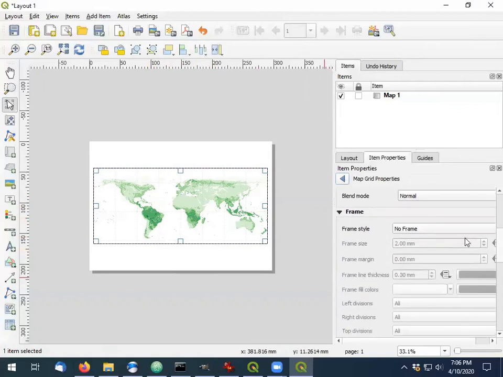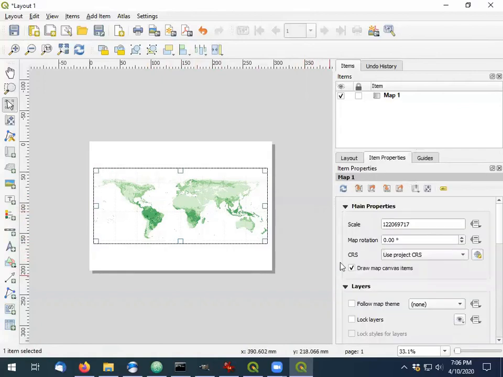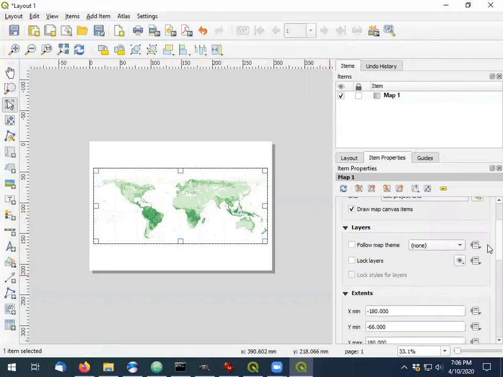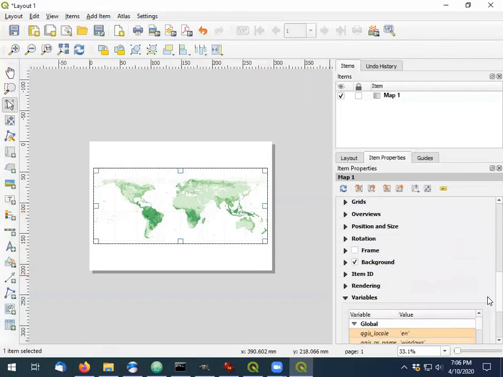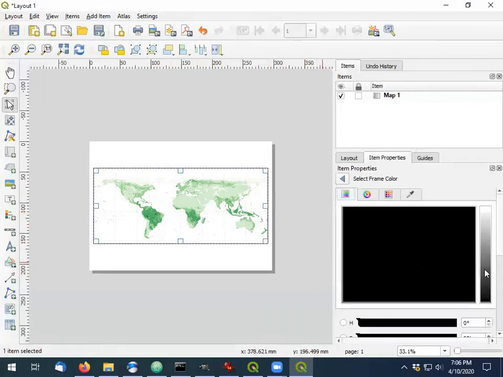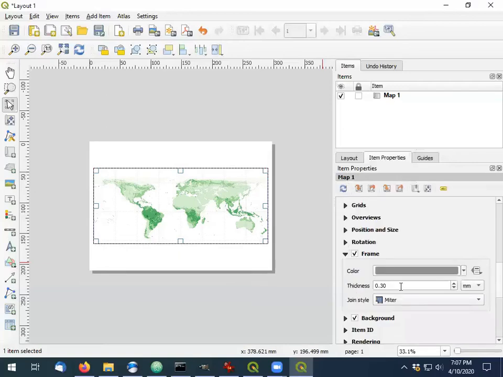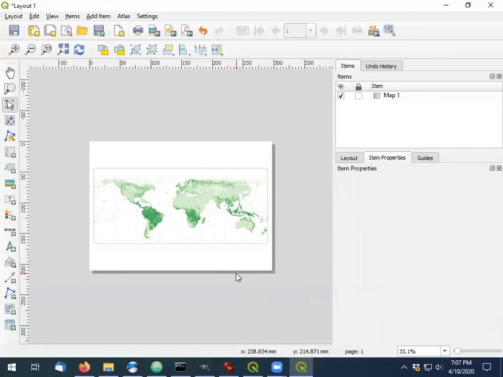Maybe we want to add a frame to this. So where is frame? Put a frame. Maybe a little bit darker, maybe a little bit thicker. Now we have a nice outline for our map.